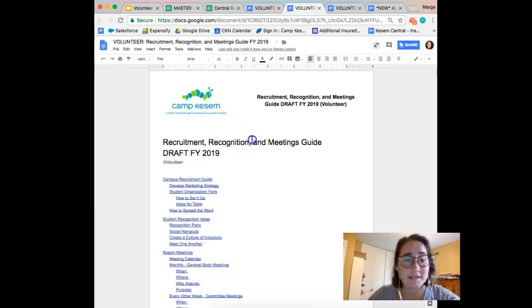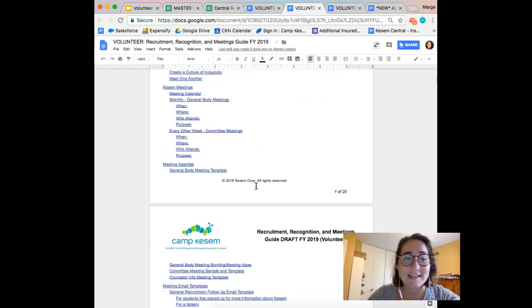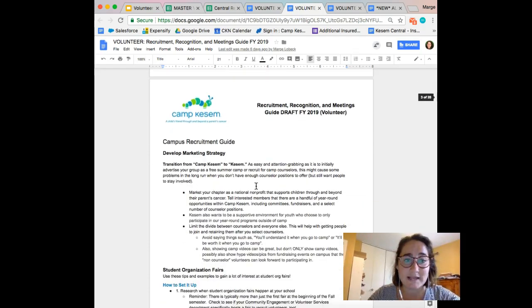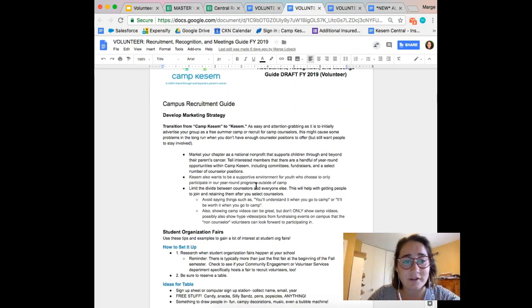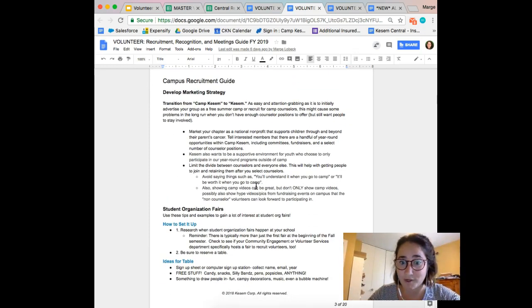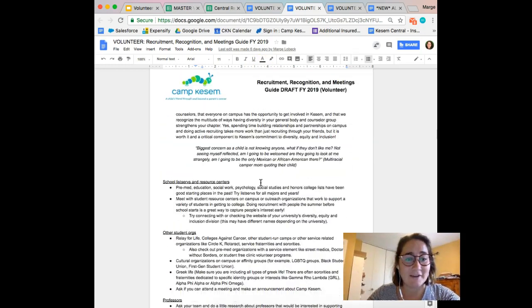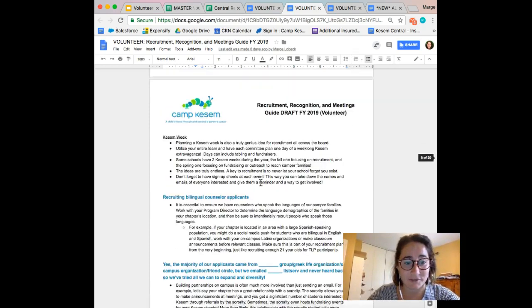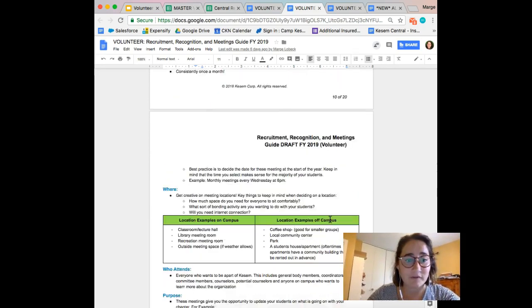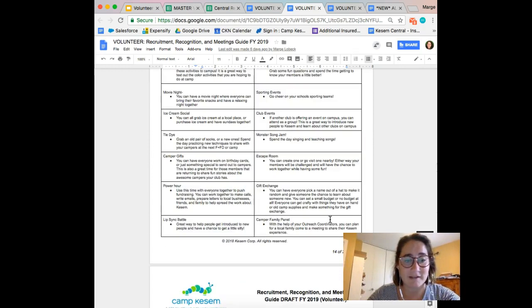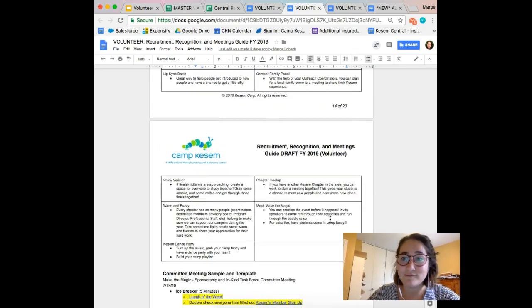Another one of your resources is the Recruitment Recognition and Meetings Guide. This has templates upon templates. It has ideas. It also has, in general, that we're trying to move towards, as you heard me say, hopefully Kesem members rather than Camp Kesem members, in order to be even more inclusive of people that don't attend camp. There's additional ideas about how to market that here. Also, recruiting on campus, how to get involved at your student org fair, and then towards the bottom, you'll find a lot of recommendations for your meetings, for your email listservs, and other items like that.